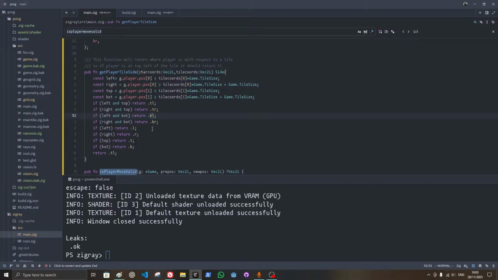Now let's do a vector segment collision. Okay, I actually don't know how to do that, so I'm going to ask for some AI help. How to do vector and segment collision.